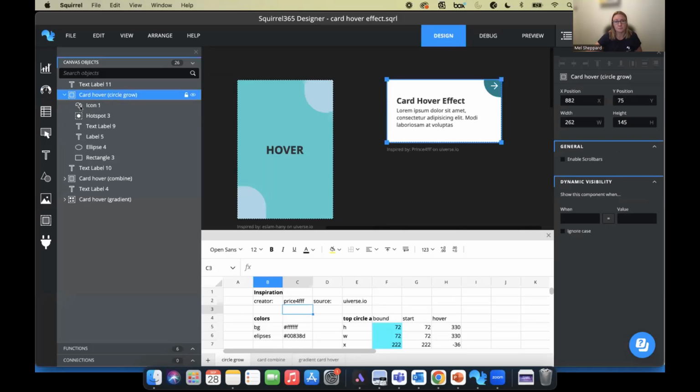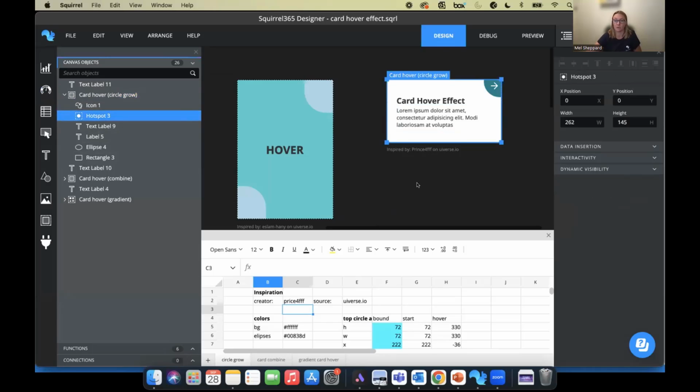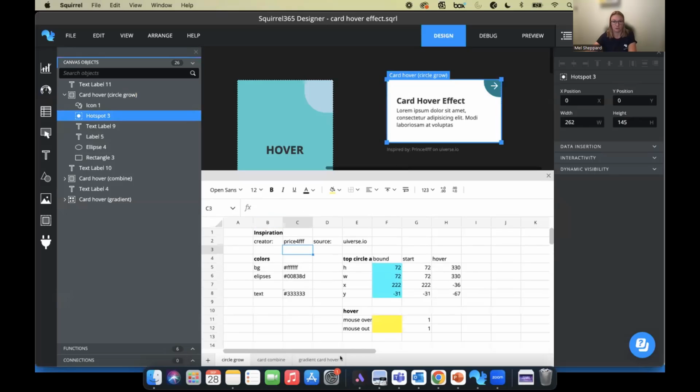So if we take a quick look at probably the circle grow, that will be the easiest one to look at. It's made up of a rectangle for the card background, some text elements, the circle, which is the one that the size and position animator is going to act upon, and an icon at the top. And then importantly, we've got a hotspot sitting over the top of it, which is going to capture my mouse movement.